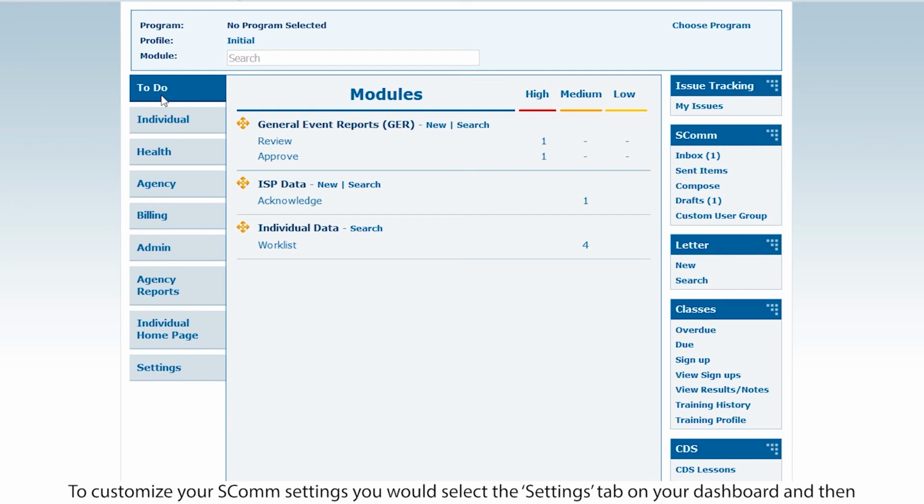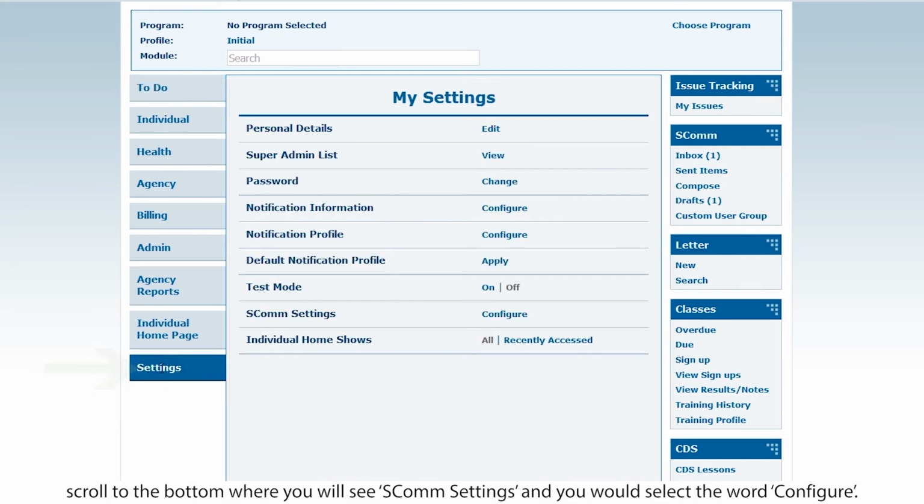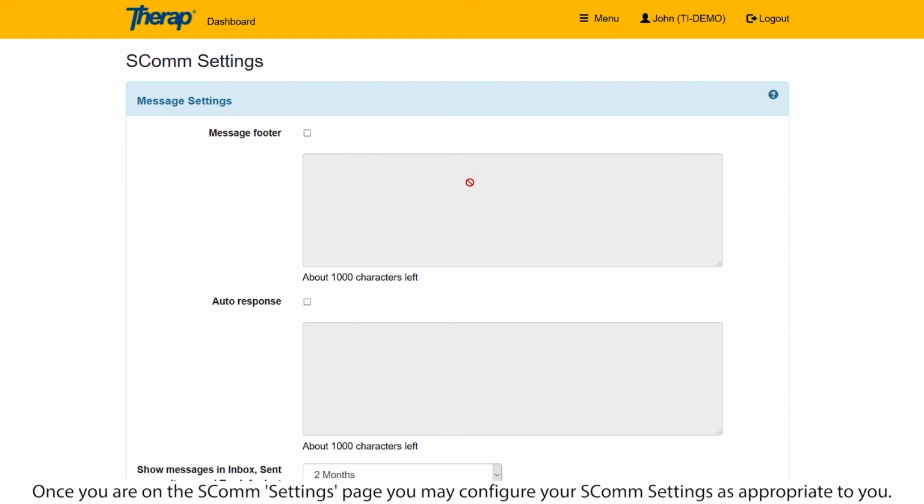To customize your SComm settings, you would select the Settings tab on your dashboard and then scroll to the bottom where you will see SComm settings and you select the word Configure. Once you're on the SComm settings page, you may configure your SComm settings as appropriate to you.